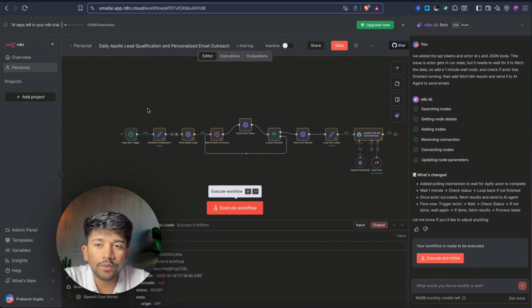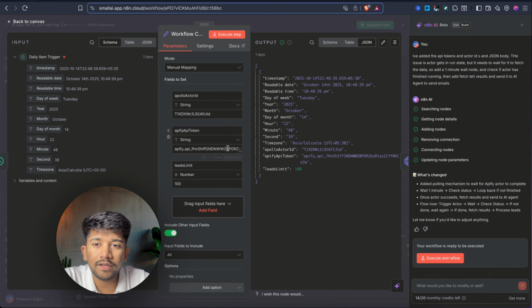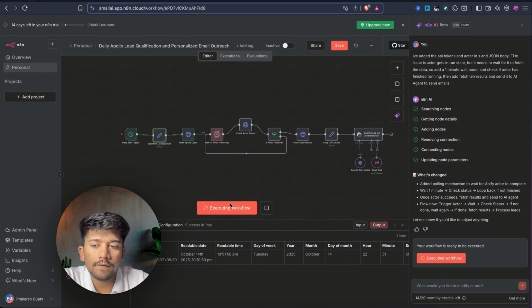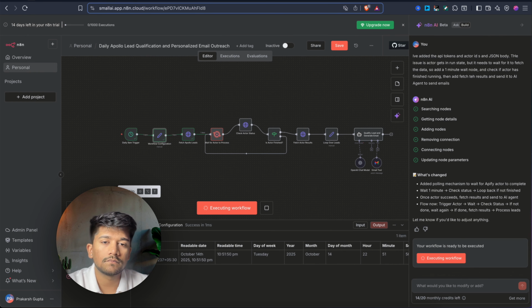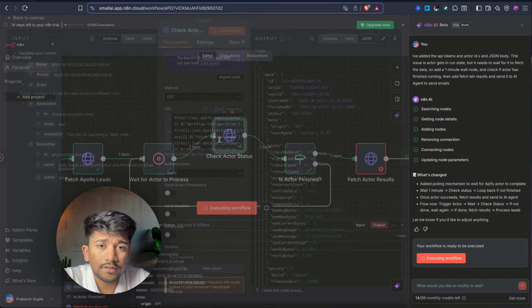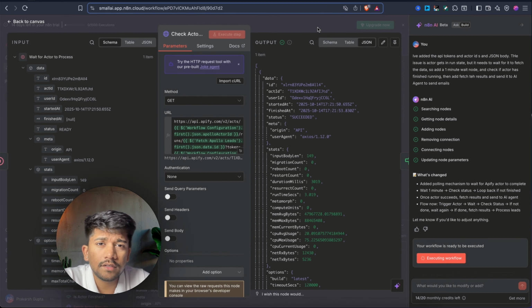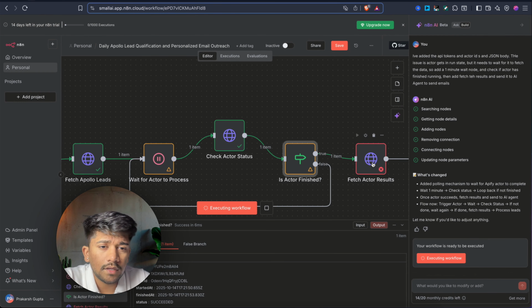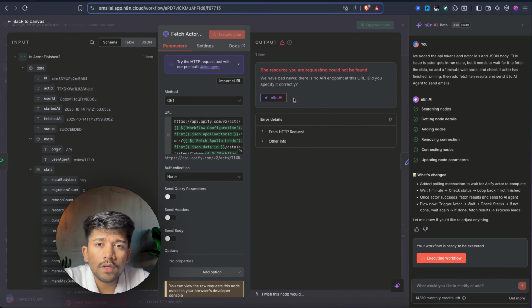Let's simply execute it. I hope they did not change the actor ID and everything. Perfect. Let's just execute it. So it waited for 1 minute. It checked the actor status. That was succeeded. It says, yeah, succeeded. Fetch actor results. We have bad news. There is no API endpoint at this point.